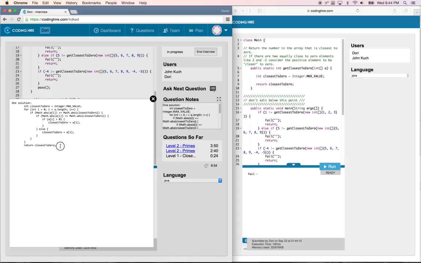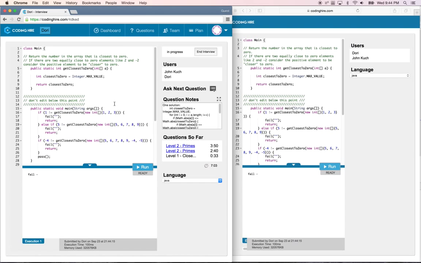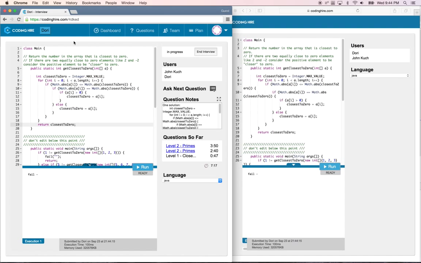Since I'm a nice interviewer, I'm going to give him a solution. I can just paste the solution right in here. Again, you see don't edit below this point. Typically you're going to see a method, and you just want to replace the implementation of that method. The implementation is between the open curly brace and the closed curly brace. So I'm just going to paste right in there. You can see the candidate sees your solution, and either one of you can then run it. And you can see we got a pass.